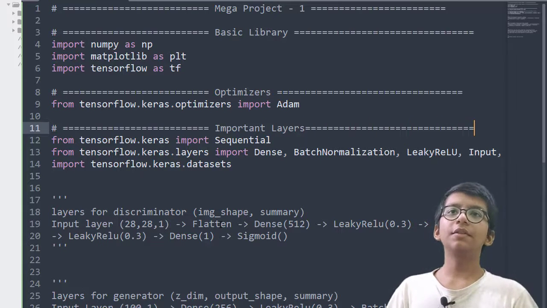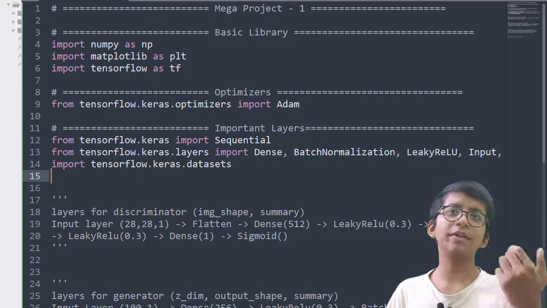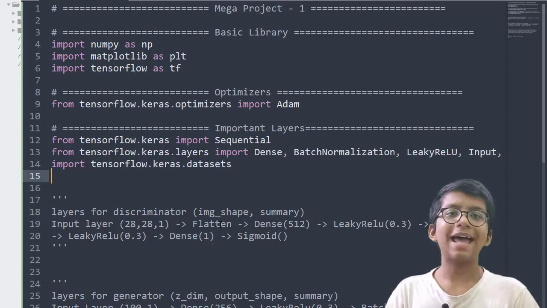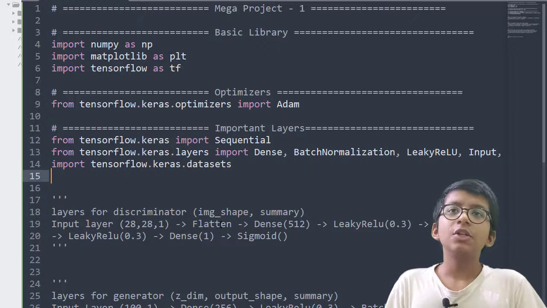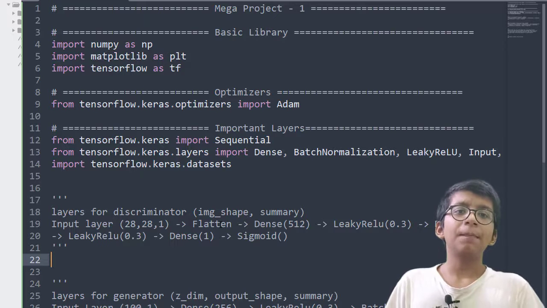Okay, so we are done with this. Now we have imported our basic libraries that are required. If there is more, we can come here and add some more libraries. Okay, so now it's time for getting into the layers for a discriminator.